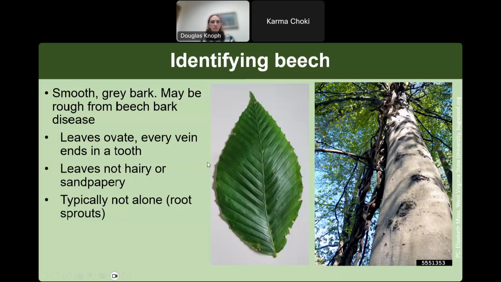For the leaves, a basic ovate shape. Each of the leaf veins ends in a little serrated tooth along the margin of the leaf. The leaves are pretty smooth and glossy on the top and bottom. They don't have any sort of hair or sandpapery texture.